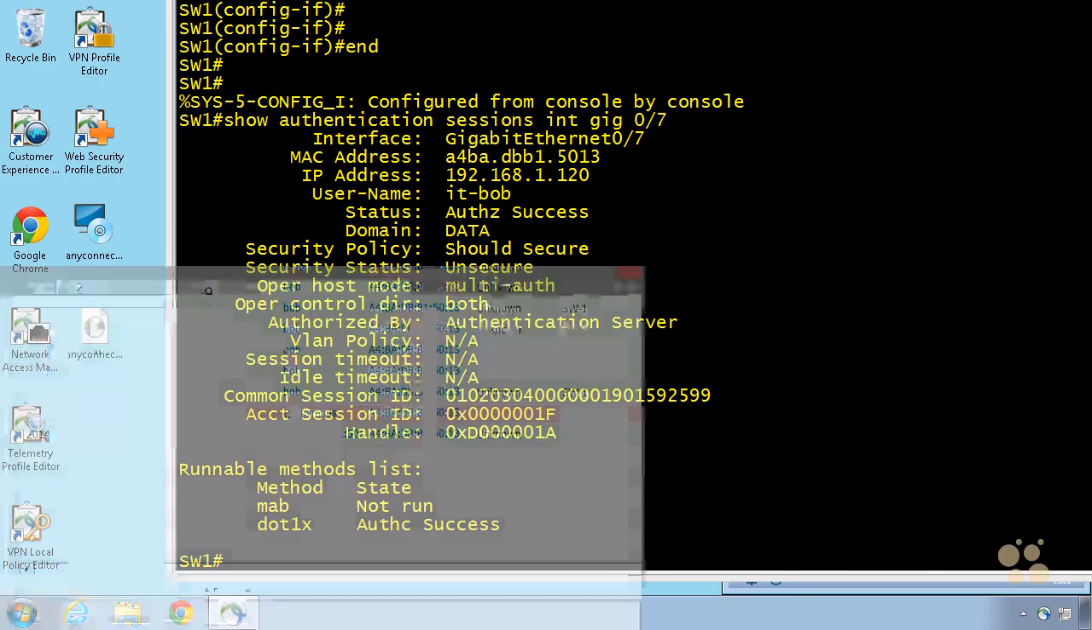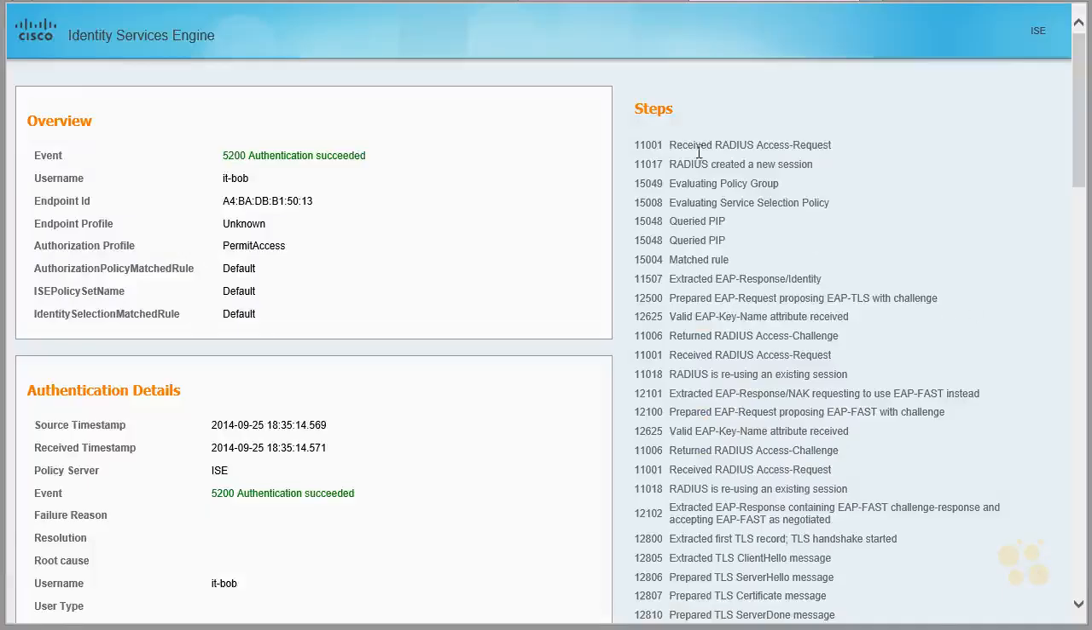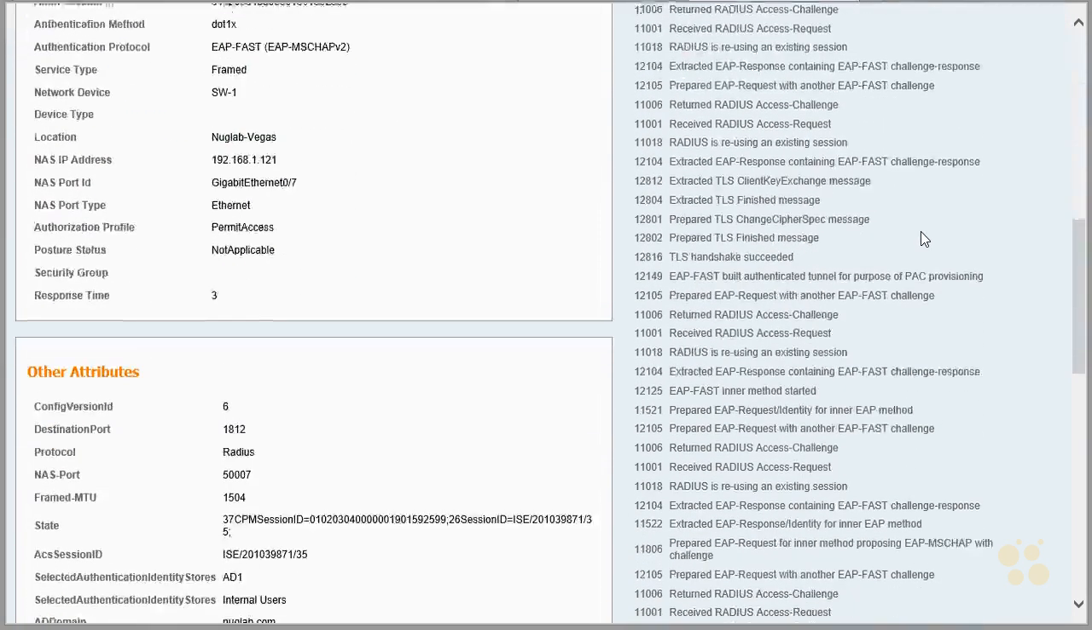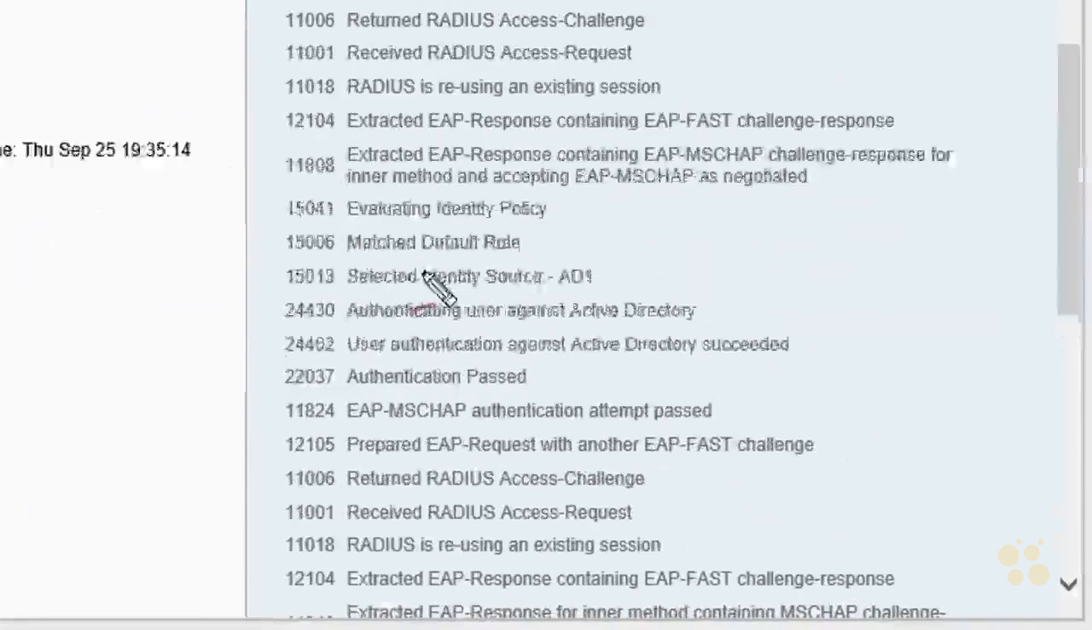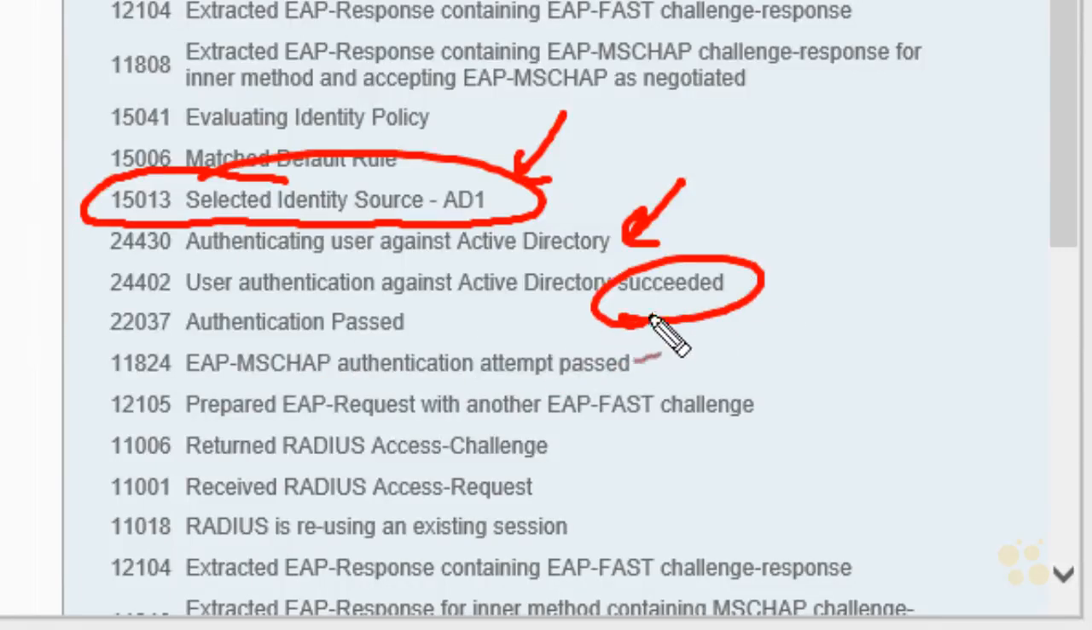So to verify that, let's go back to ISE. And I did bounce that port a couple of times. If we look at the details for the latest connection, and over here on the right where it shows us the steps, let's go ahead and scroll down to see whether or not we used Active Directory. And check this out. Oh, I'm so excited. So it selected AD1 as our source, which is representing our Active Directory. It authenticated the user against Active Directory, and it was successful.